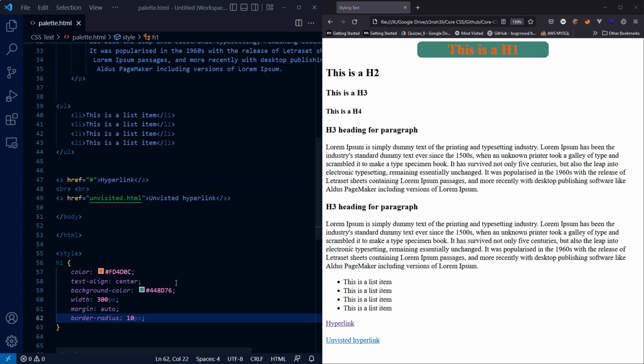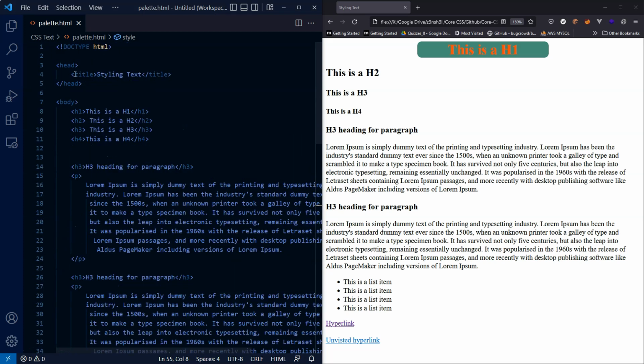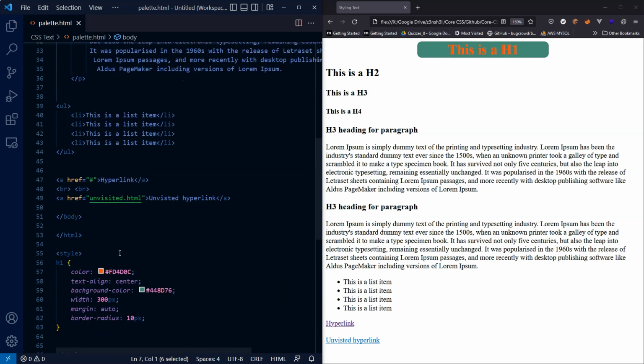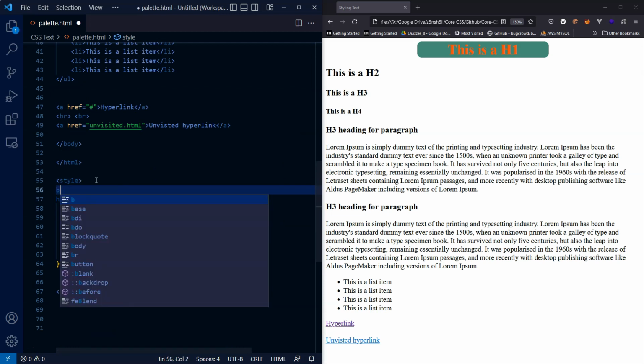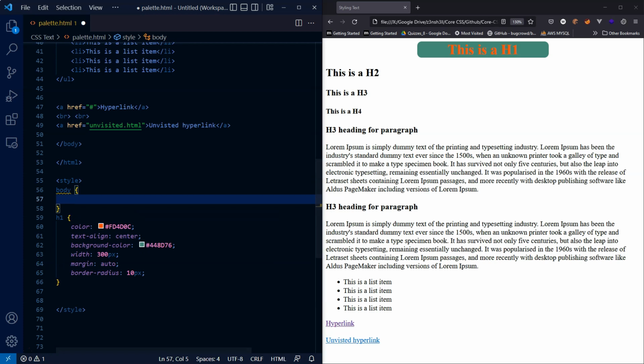Now, something else that I haven't explicitly covered so far in the course is that we can style the body element of the document itself. So remember, our entire HTML document is wrapped inside this body tag. What that allows us to do is potentially set the background color of the entire page. So let's style the body. Let's grab another one of our colors from the document.